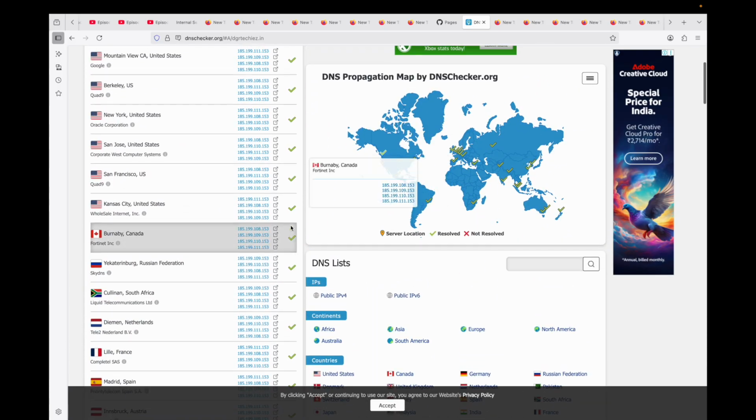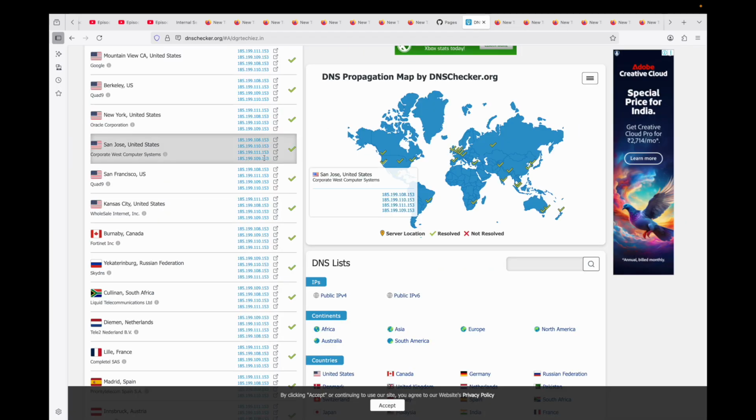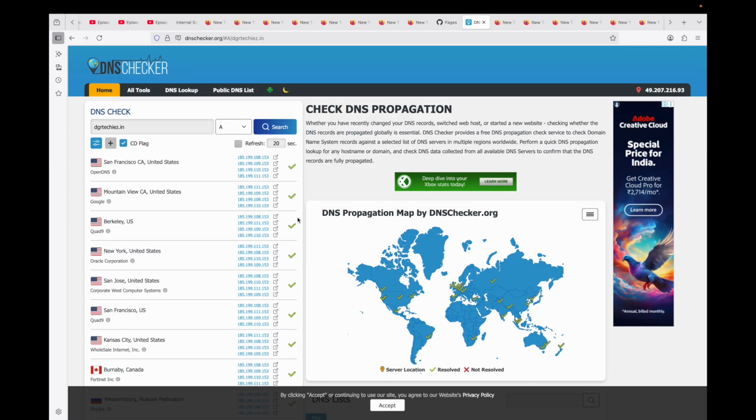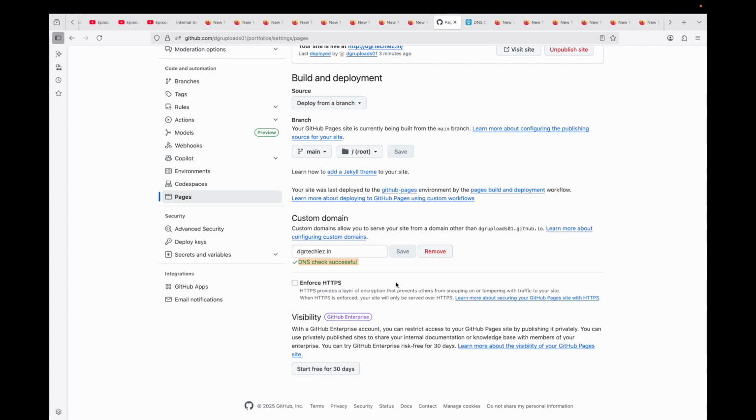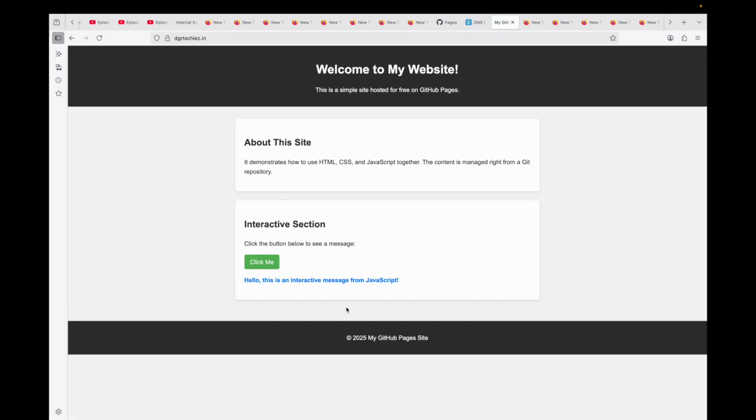If your DNS check is still showing unsuccessful, please wait and make sure the DNS propagation has completed. You can use this DNS checker to check whether the propagation is completed or not. And that's all. The last option is to enforce HTTPS. We want to make sure our website uses HTTPS to serve the traffic, which is more secure and encrypted. Now we will use this, and let's check if we are able to access our website or not. And there it is.